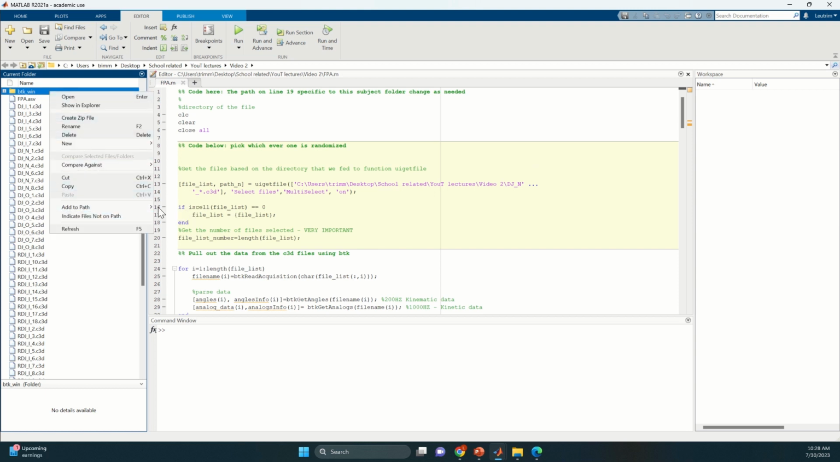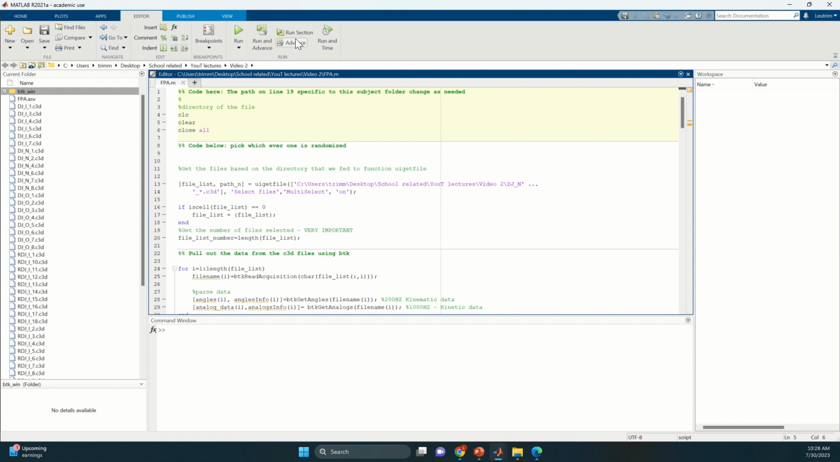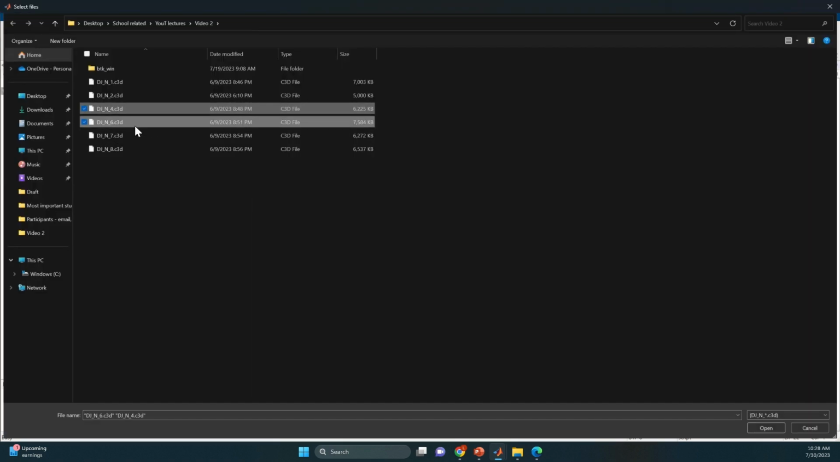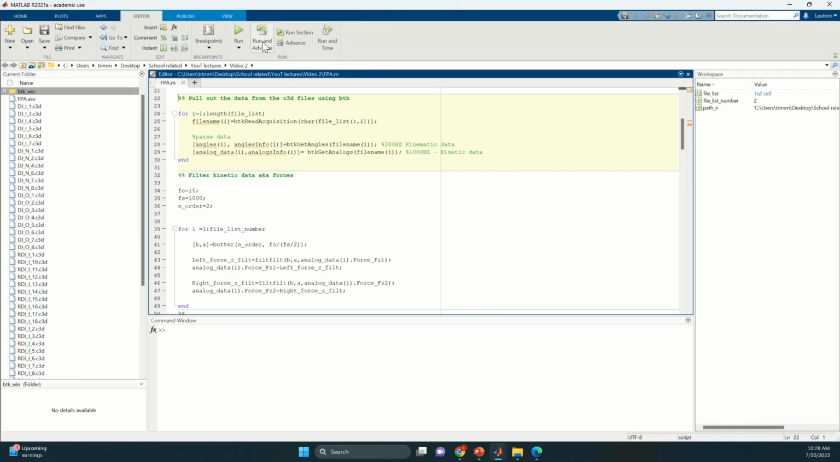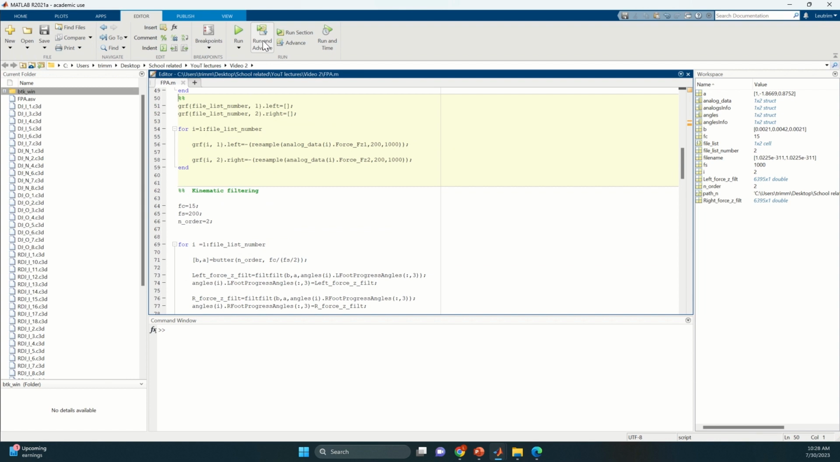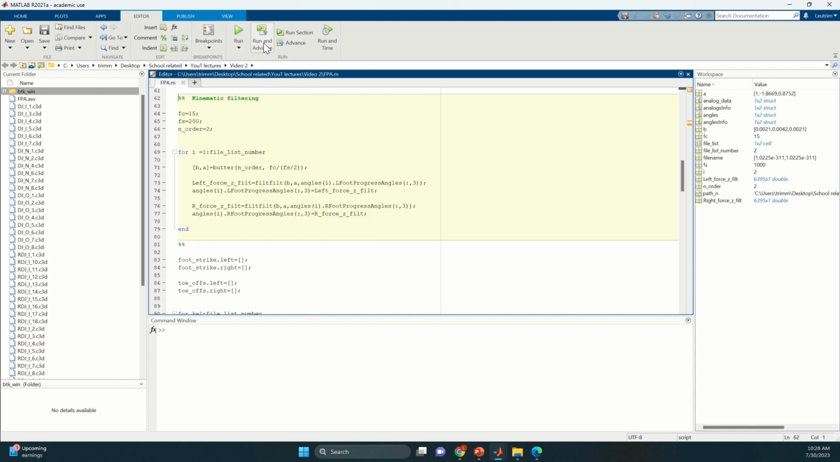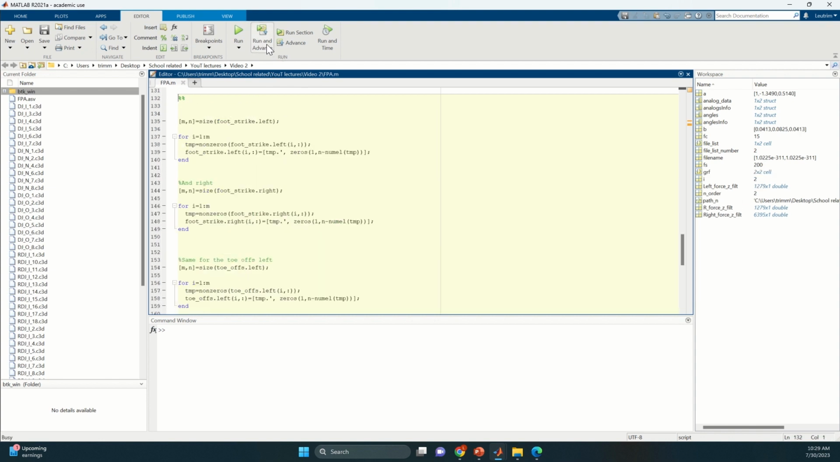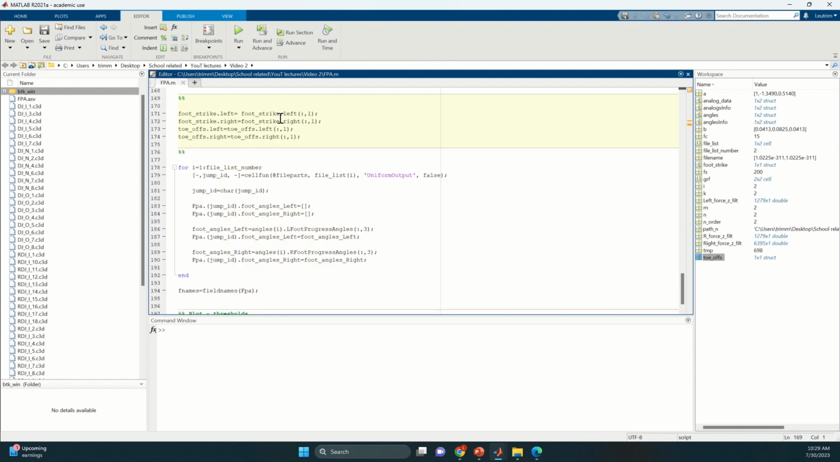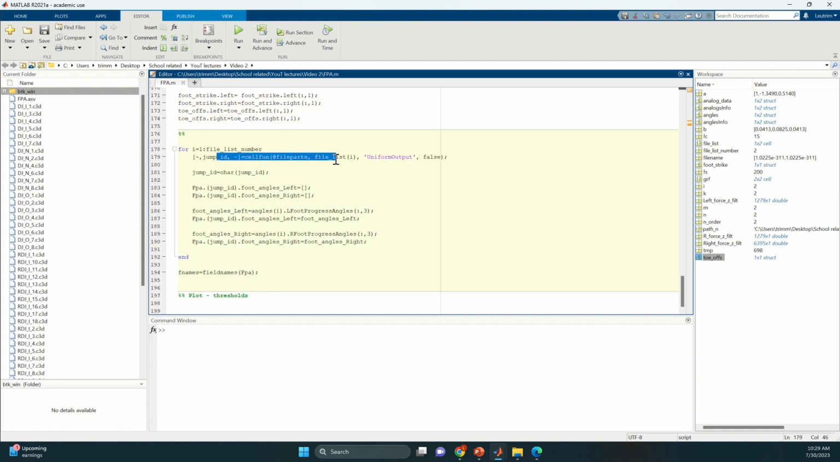Let's go over the code from last time just quickly. So add the BTK to the path and then grab, let's see, 2 trials here. Filter, kinetic, kinematic, resample the data, support phase, foot strike and toe off. And then let's just keep the first value of foot strike and toe off. Run that.